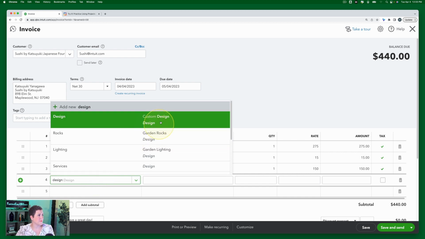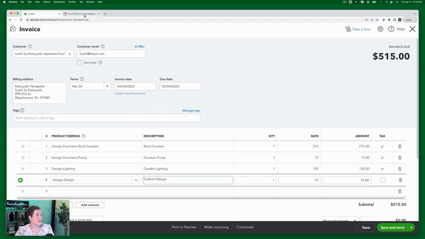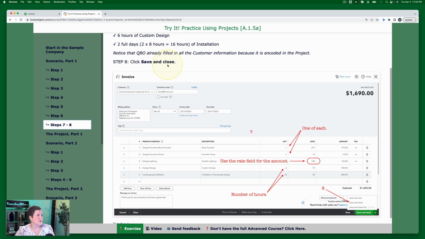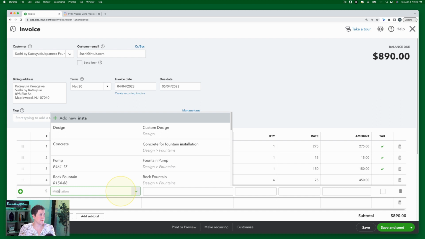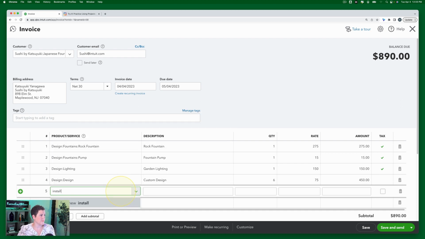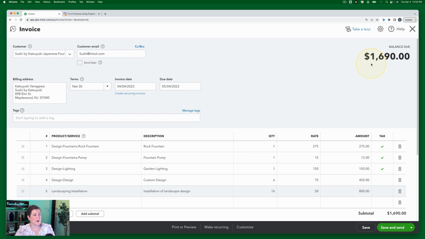I forgot how much that was. 6 hours of custom design. And then we have our installation. And that's 16. All right, that was the correct total.